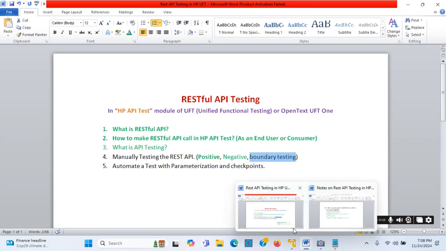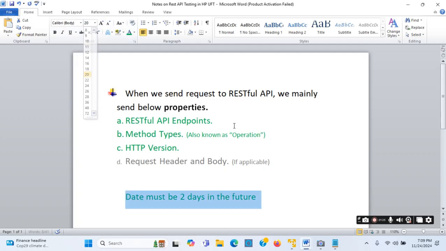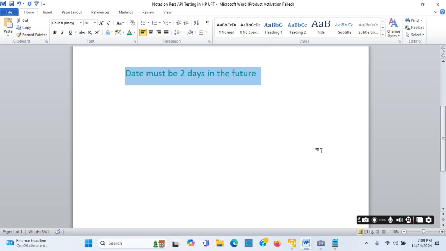The requirement is that the date must be 2 days in the future. That is the requirement.